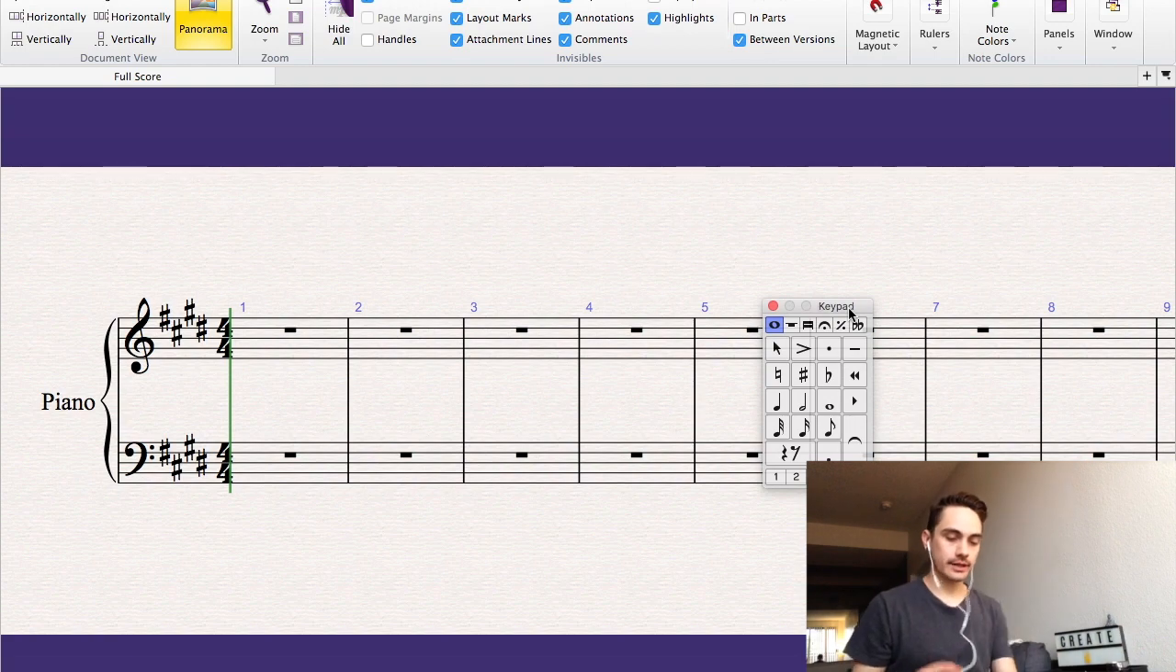Alright, so first things first, we have to kind of plunk out a melody. So let's find E major and just plunk out a melody. Just give me a second as I noodle around here.